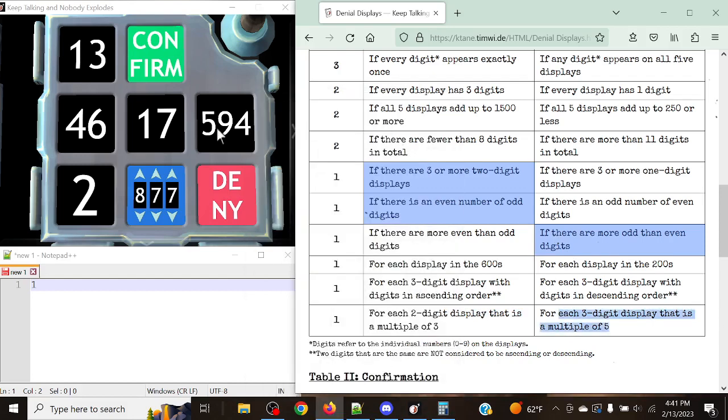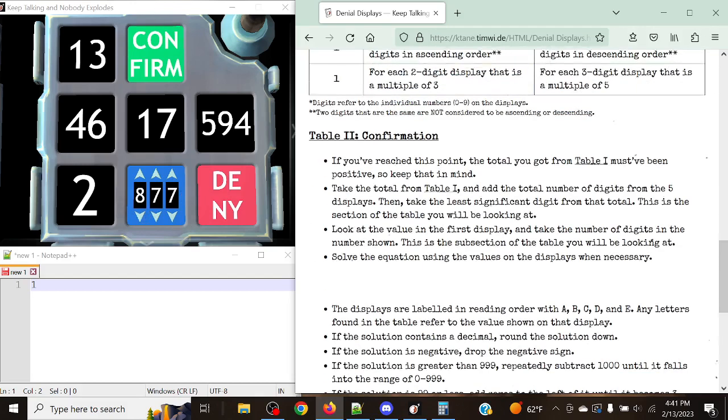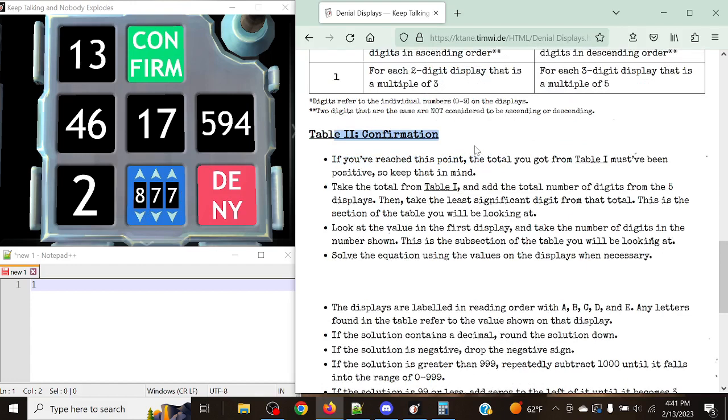And for each 2-digit display, the only one that we had beforehand was this one, which we agreed was not a multiple of 5. So in this case, what we have here now is a return of a positive. So this means that we can now hit the confirm button, but we need to set up a code first. So now let's head down to table 2, the confirmation.